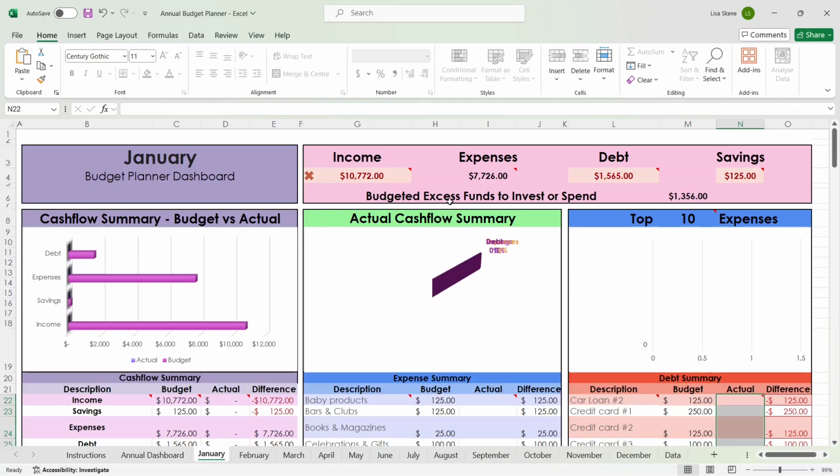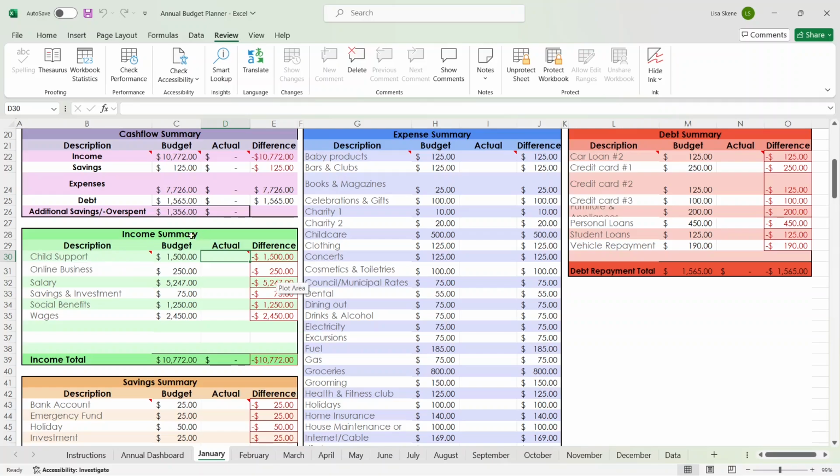As it currently sits, our budgeted excess funds to invest or spend is $1,356, which just means that our income exceeds that of our expenses, which is what we are expecting, and you have additional funds to either contribute towards debt. So we head over to the income section to actually update the actuals for that particular month.